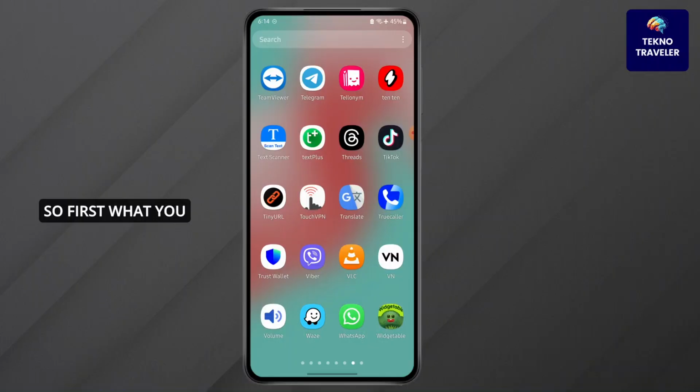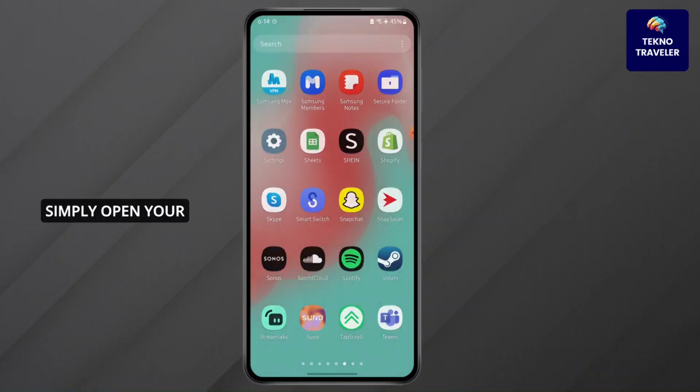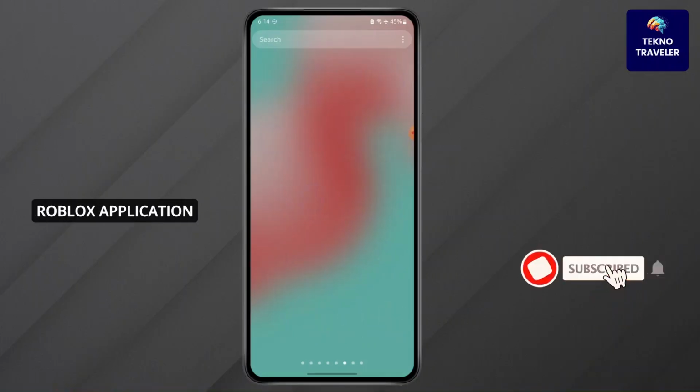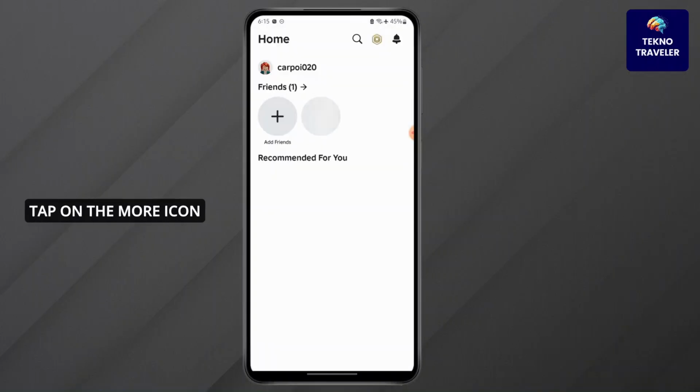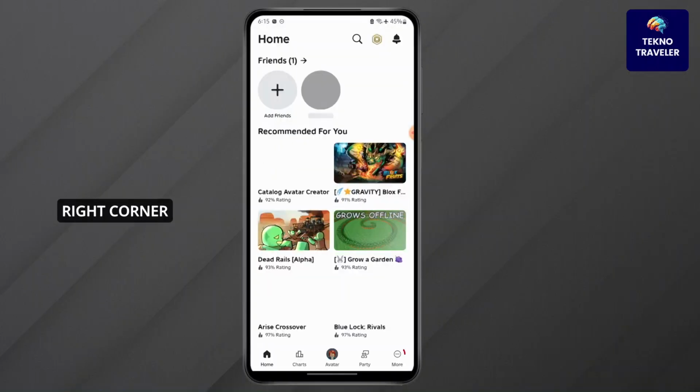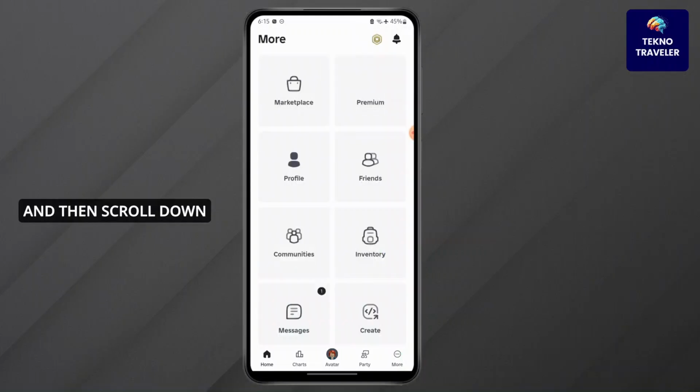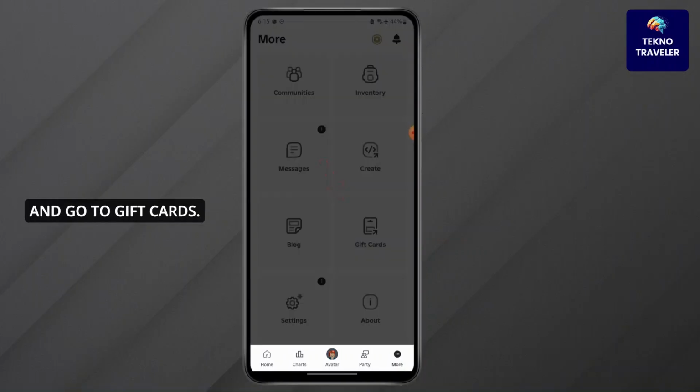So first, what you will have to do is simply open your Roblox application. After the application is loaded, tap on the more icon from your bottom right corner, and then scroll down and go to gift cards.